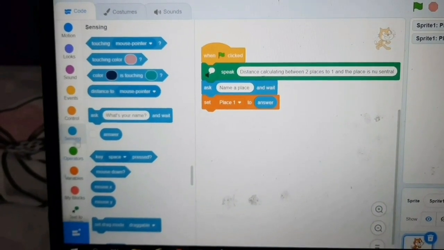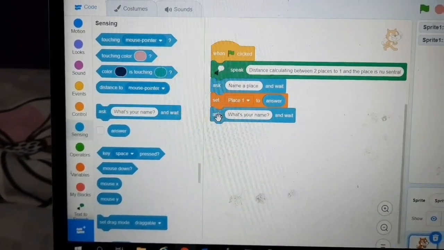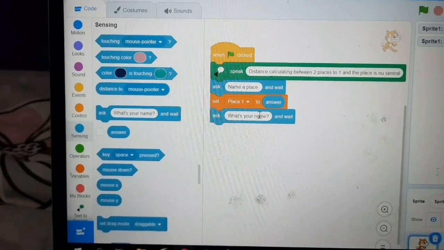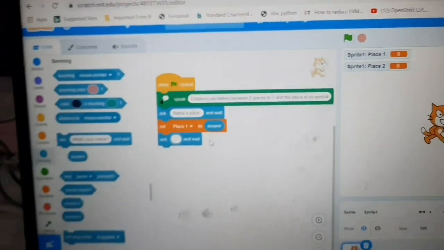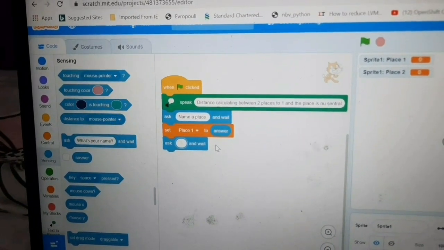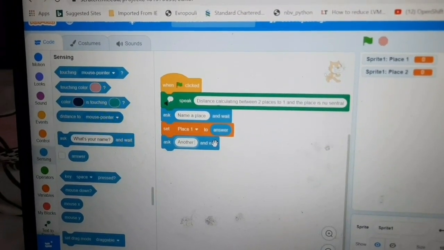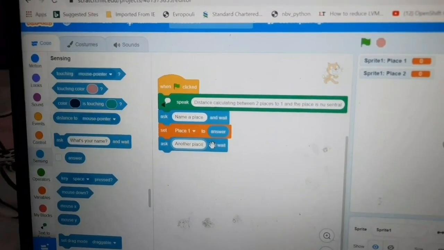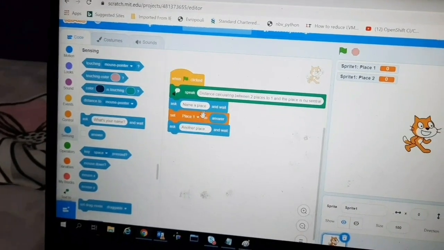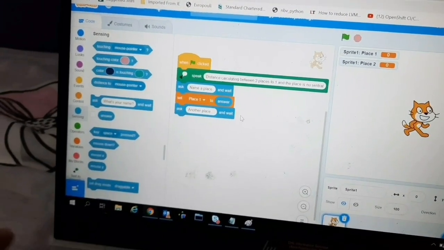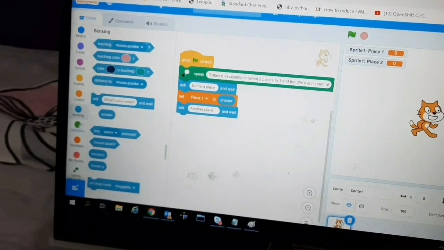Again, I go back to sensing and I ask once more. Ask, what's your name? And I'm going to change it back. And then I'm going to put another place. So it's going to ask name a place, and then another place also it's going to ask. So I get two of these.